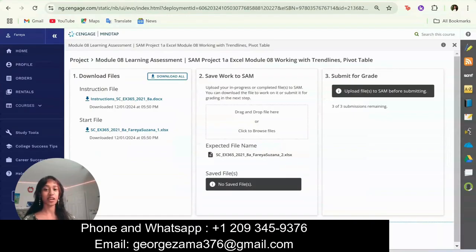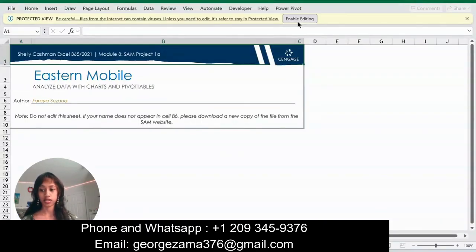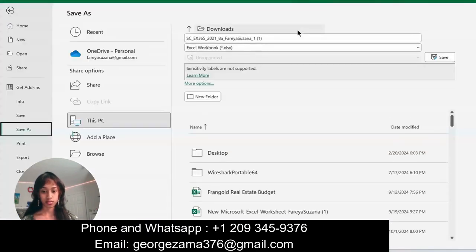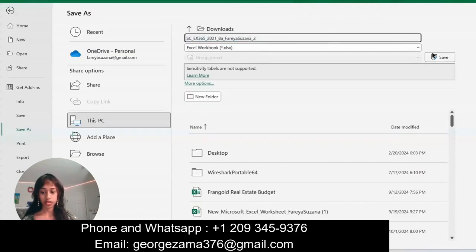Hi everyone! Today I'm going to help you complete SAM Project 1A Excel Module 8 working with Trendlines and PivotTable. You're going to download your file and then copy the expected file name, open your file, enable editing. Let's replace this. There we go.